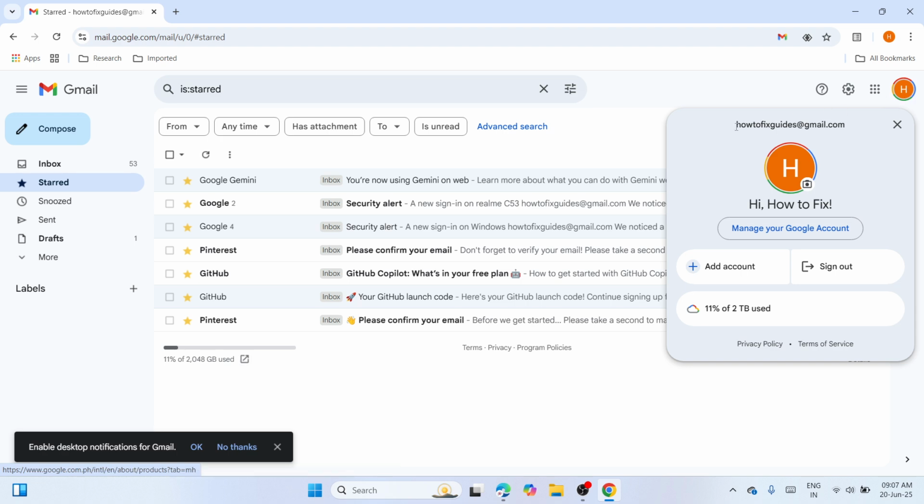Once you click on it, you'd be able to open this small tab where you'd be able to see a list of options such as add account, sign out, and the space usage, or the total usage of your storage here. So just navigate to sign out and click on that one.